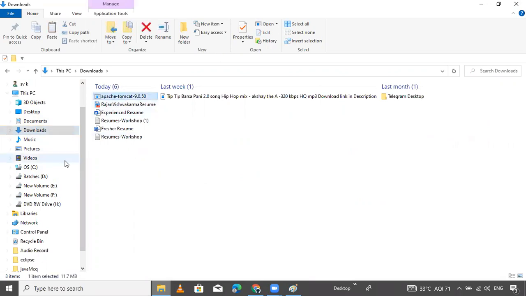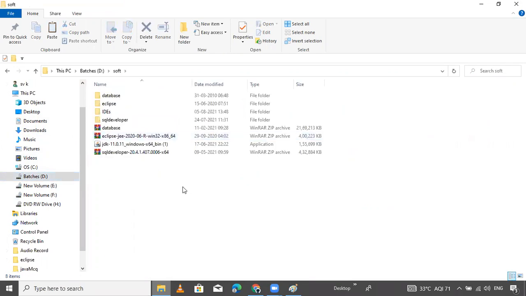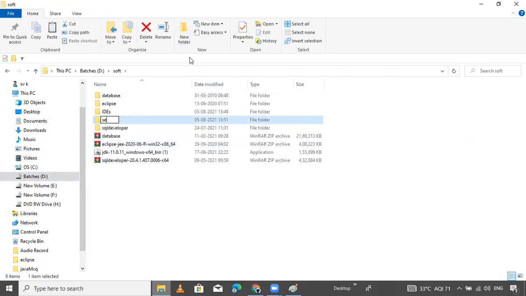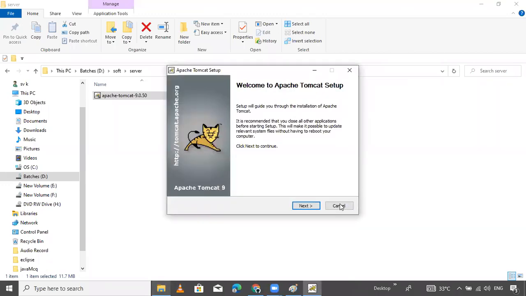Cut it, and go here. Software. Create one folder, Server. Just double click on the server. Step by step, I'm not going in a hurry. Okay. You will get this. Just click on the next button.